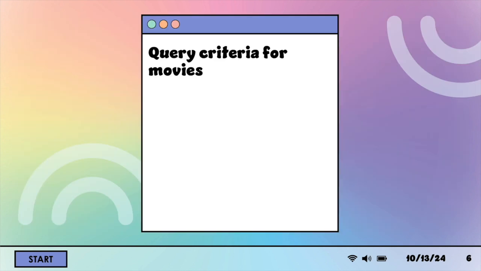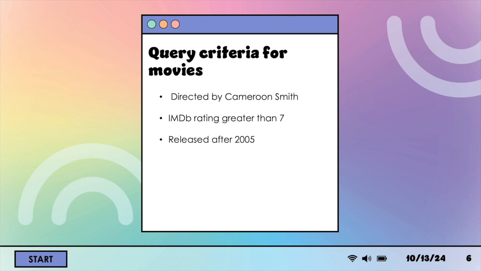Let's say we need to search for movies that meet these criteria. Retrieve movies directed by Cameron Smith, IMDb rating greater than 7, and movies should be released after 2005. Rather than introducing you to the full query in one go, which might be overwhelming, we break it into the individual search criteria before putting it all together.